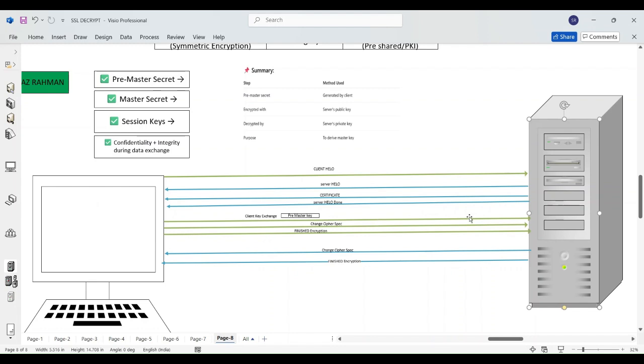So once the client is done exchanging this pre-master key, and both of them generate the master secret and the session keys, then what is next? Then the next is the change cipher spec. So what is the change cipher spec we are doing over here?